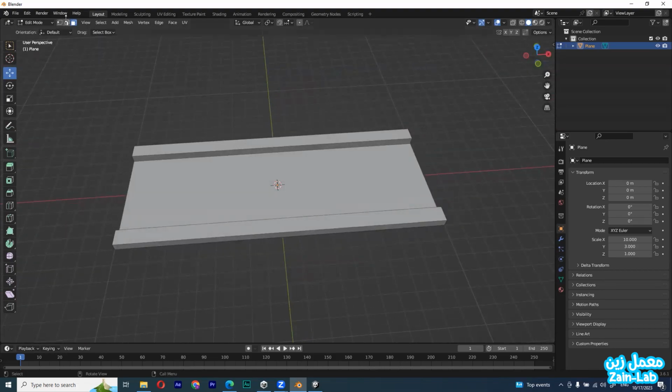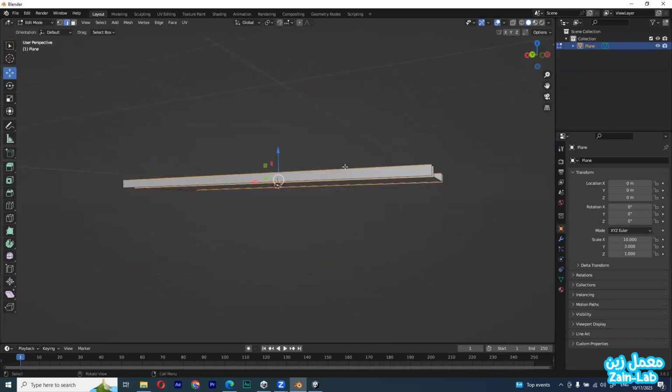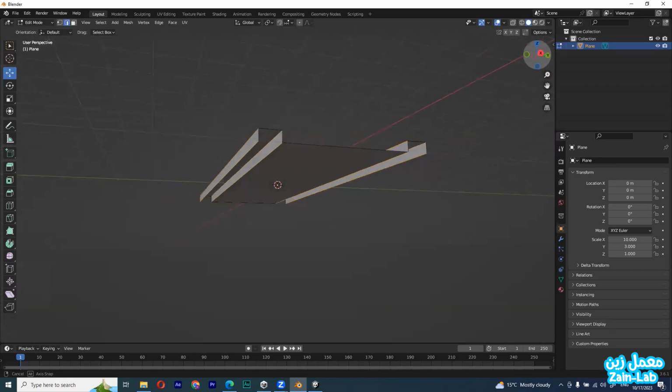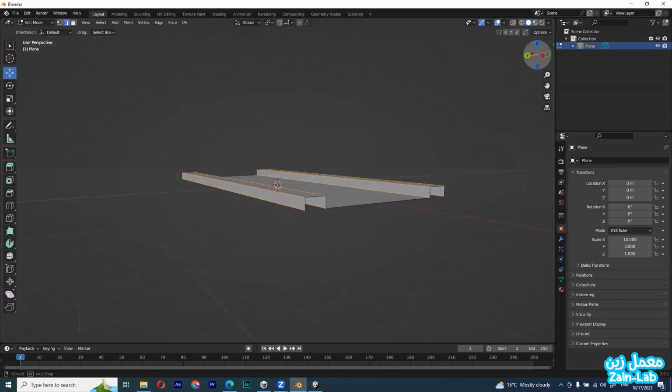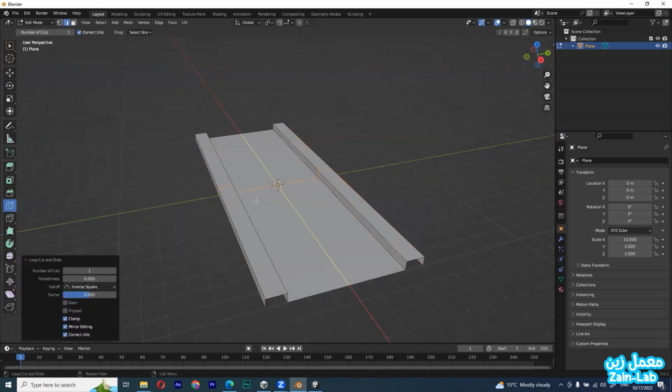So I will choose these edges like that. And here also, this edge, I couldn't take it. I will press Shift, and I will choose this like that. Okay. And here from loop cut, I will divide this into, for example, I can make these cuts into 10.